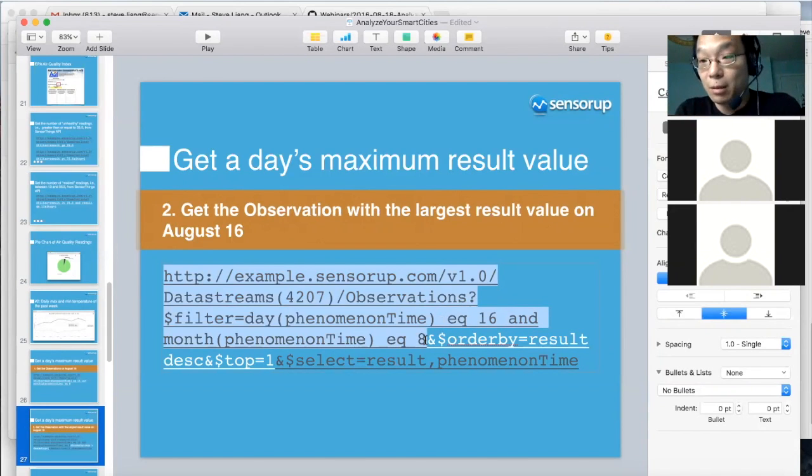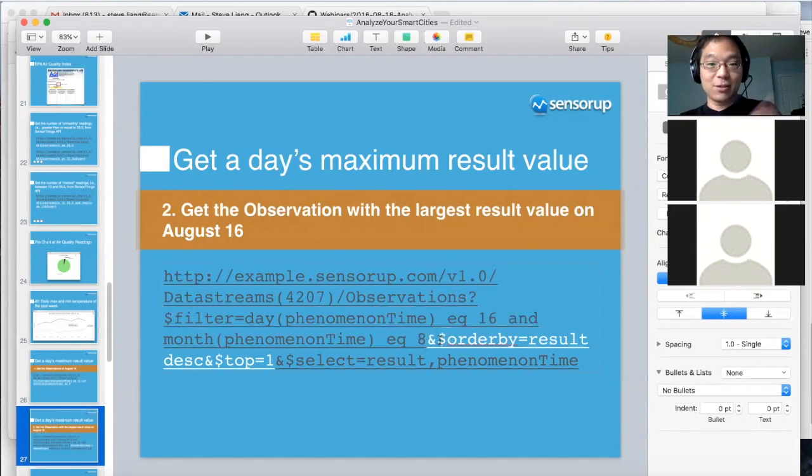How to get the maximum? If you think about it, maximum basically means when you order all your data results in descending order, it's getting smaller and smaller as you go down, and the top one is the maximum. Does it make sense? So here, we order all the readings on that day in descending order, and we only want the first one. That's the observation with the maximum result value.